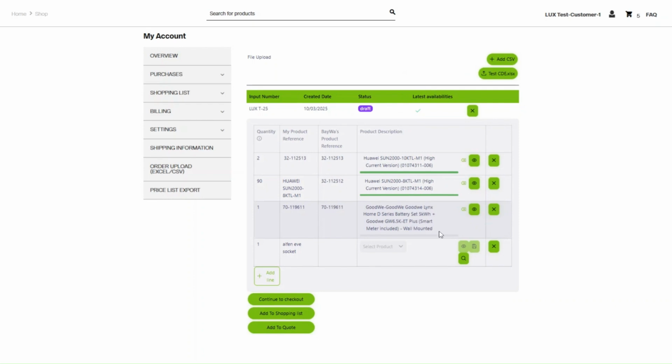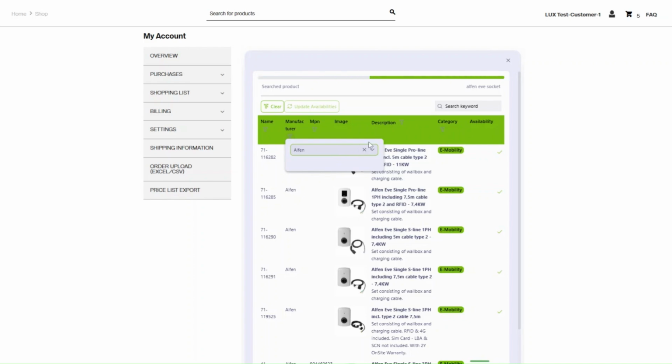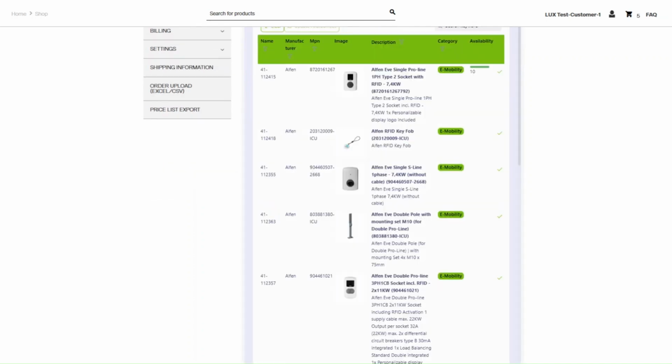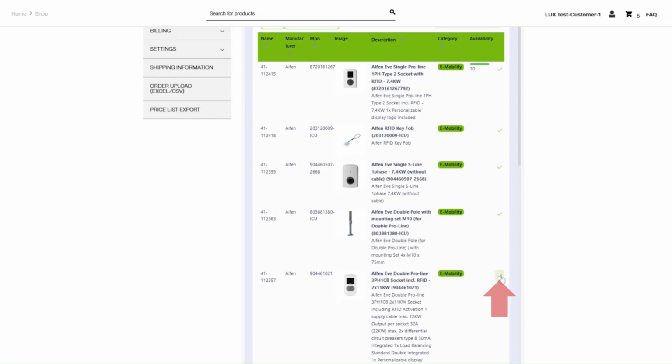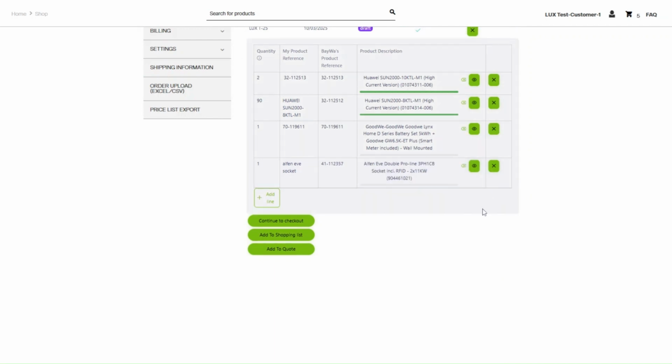To match the product, click on the magnifying glass and choose your desired product. There are filters and a search bar to help you find it faster. Click on the green checkmark to save your choice, and then click on the Save button to save the match. This product will also be automatically matched in your future orders.